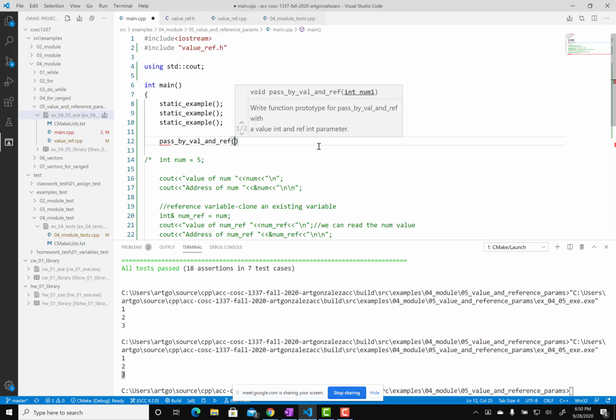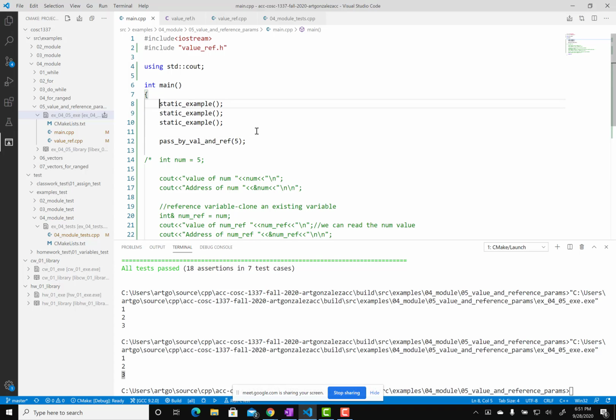pass by Val and Ref, and then notice the IntelliSense, the code helper, right here is telling us that there's one of two, right? So notice here it's saying that we can use this function with an integer, and if we click here, we can also use this function with an integer and value integer or a reference parameter, and we can say this, right? So just to show you that it does work. I don't need this guy anymore for now.